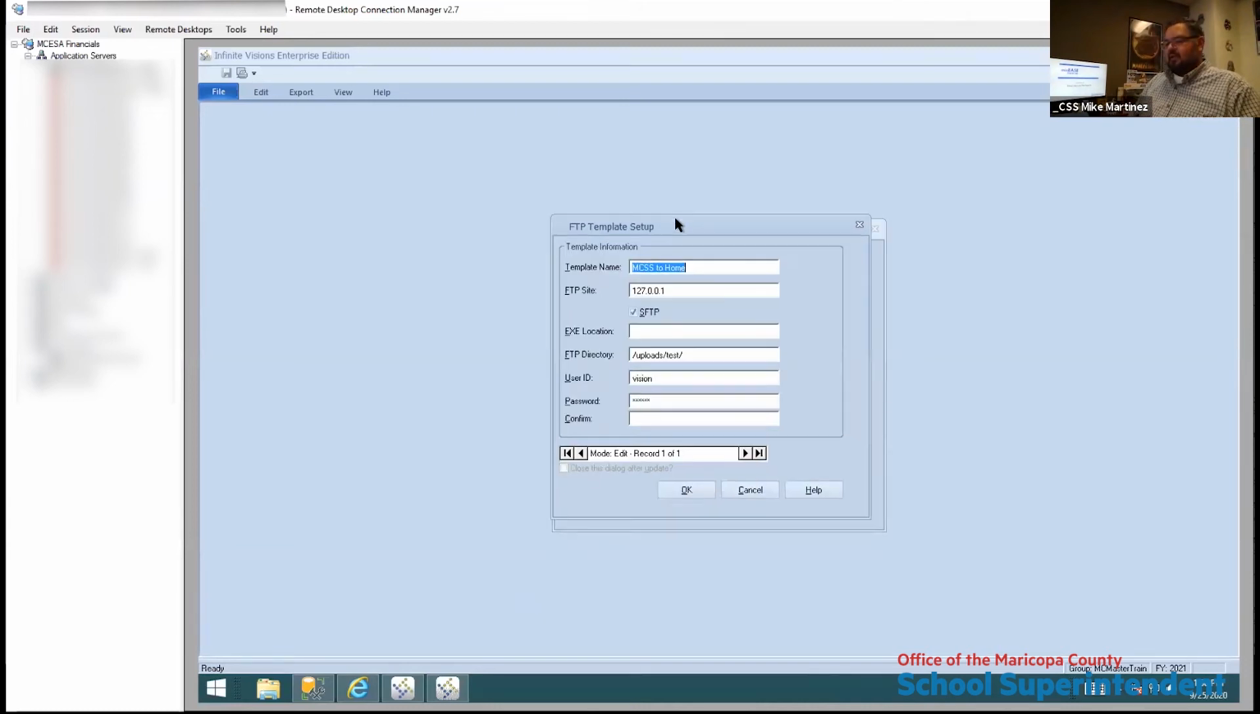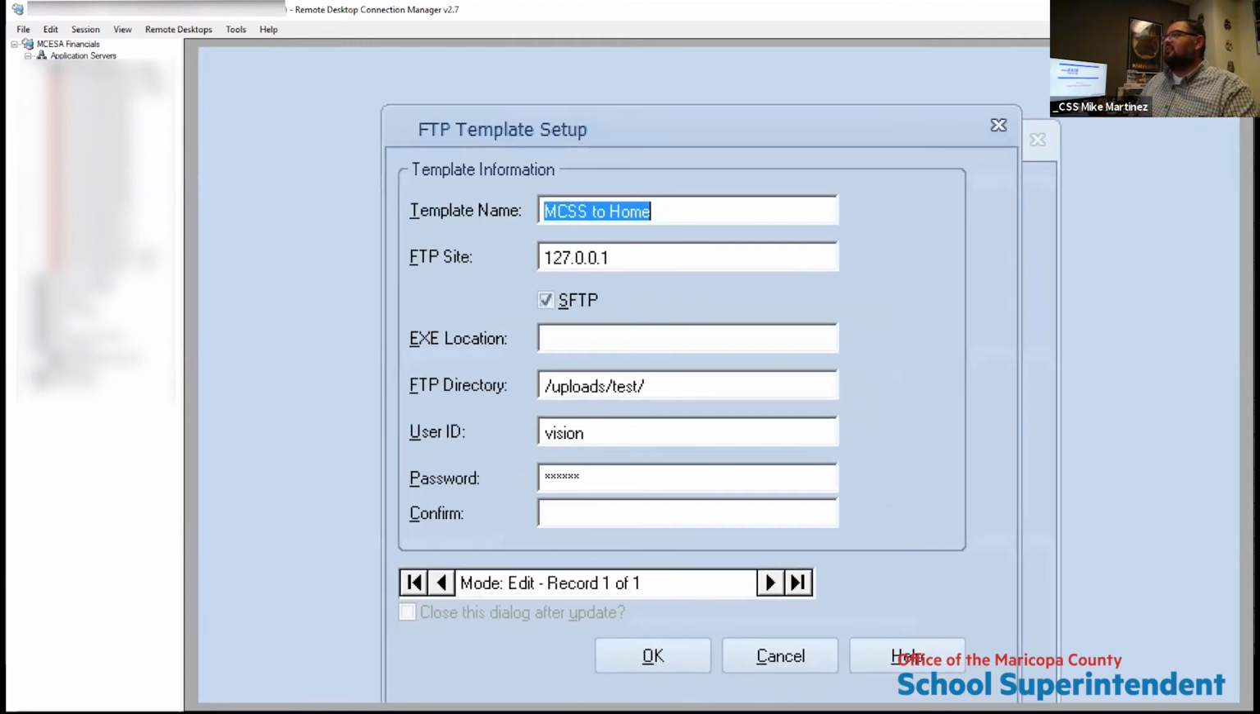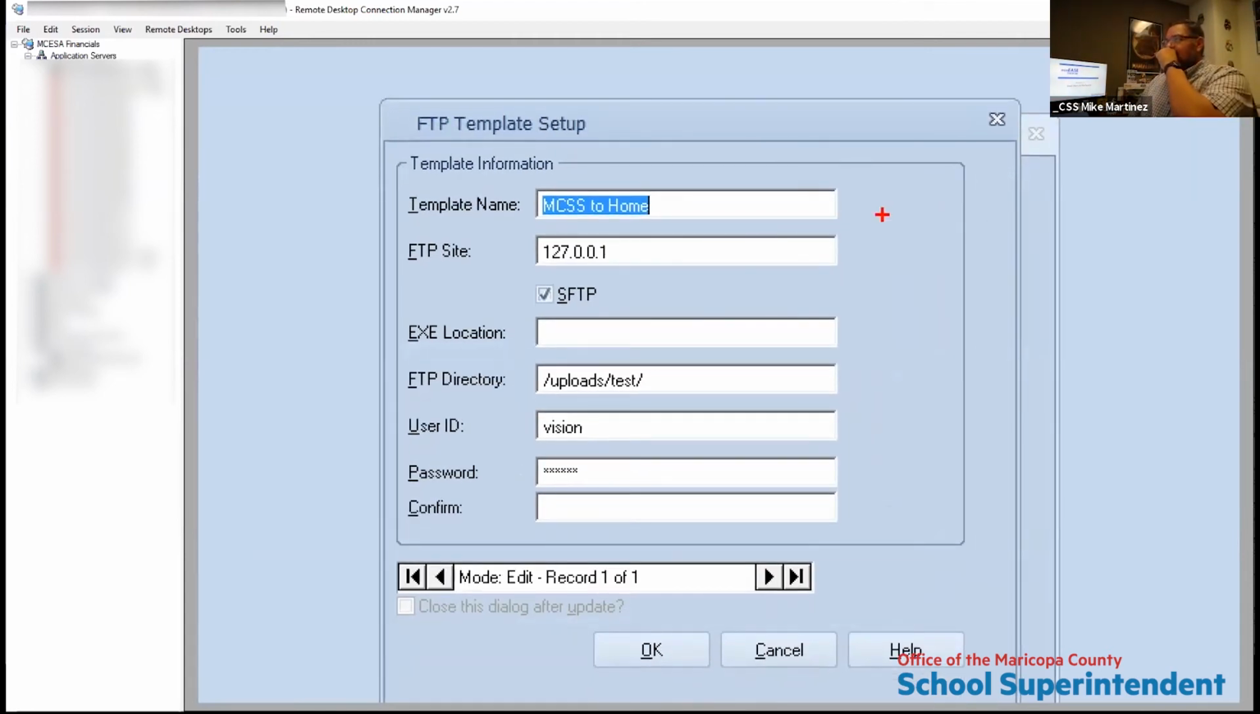In the FTP template, and I'm going to zoom in here, kind of go through here. The template name, make sure you put the source and the destination on here. That's just sort of naming convention style that we started using. FTP site, you're going to put in the IP address. For Maricopa County hosted districts, we always use the IP address because that's how we configure our firewalls here.